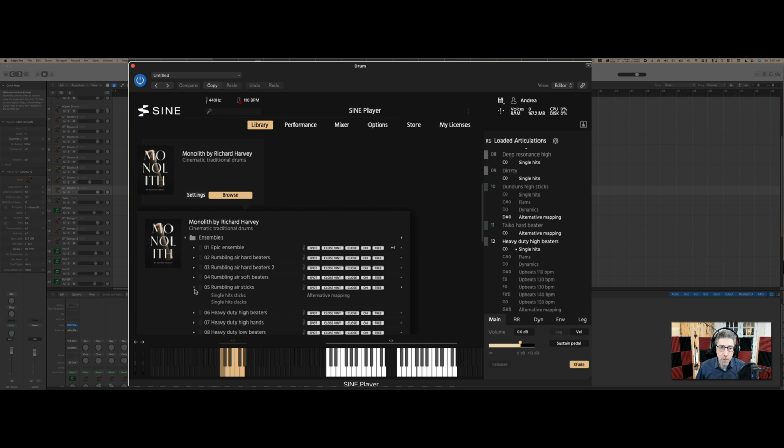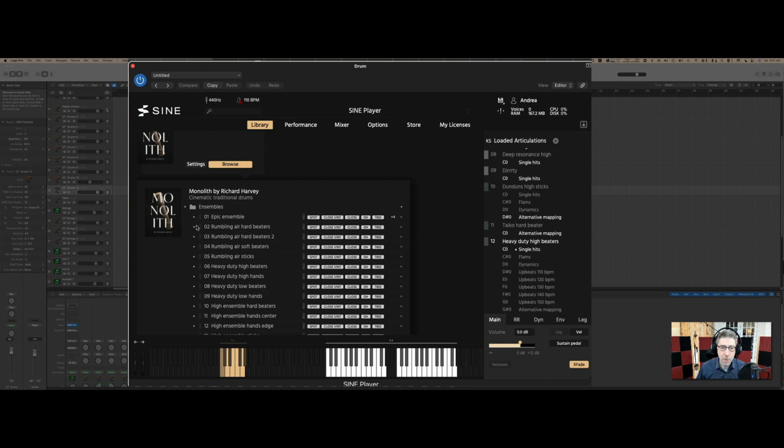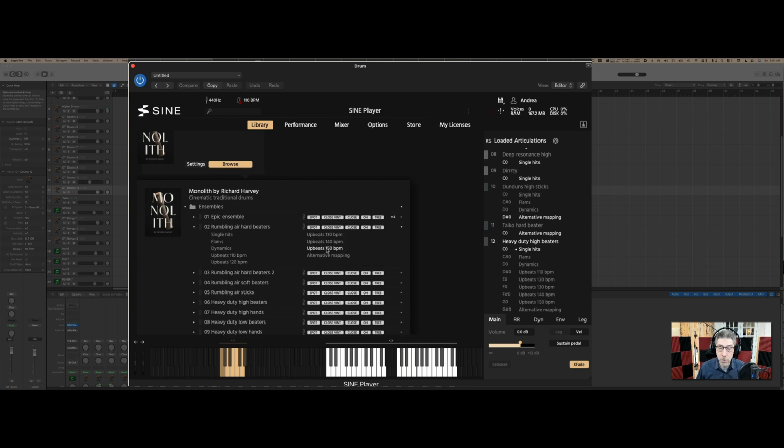And as you can see, each patch has different articulations. For example, the Epic ensemble here has up to 9 articulations. These articulations are fairly consistent across patches, which is great. They use the same key switches and pretty much the same description. That makes it really easy to switch between patches while you're maybe browsing, or even after you sequence your parts, you can easily try different sonorities by just replacing the entire patch.